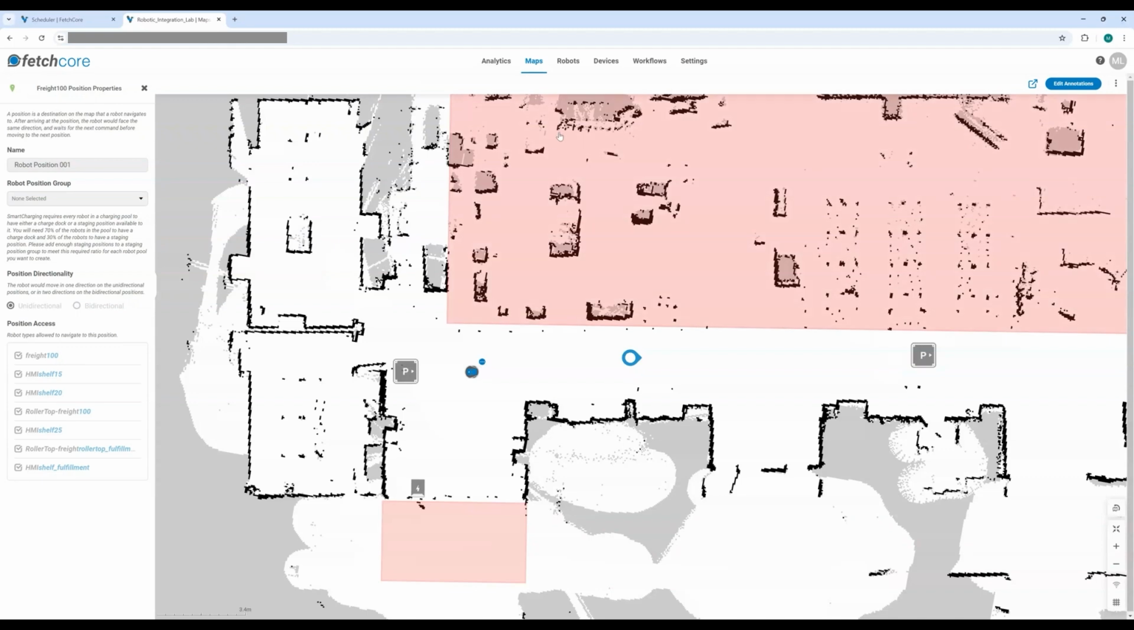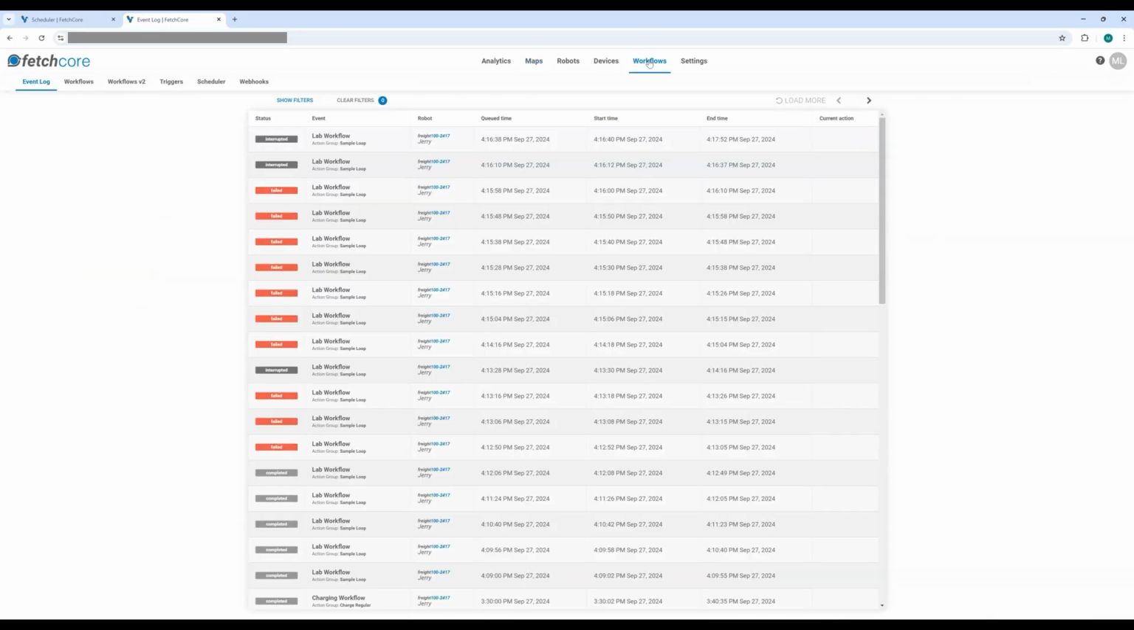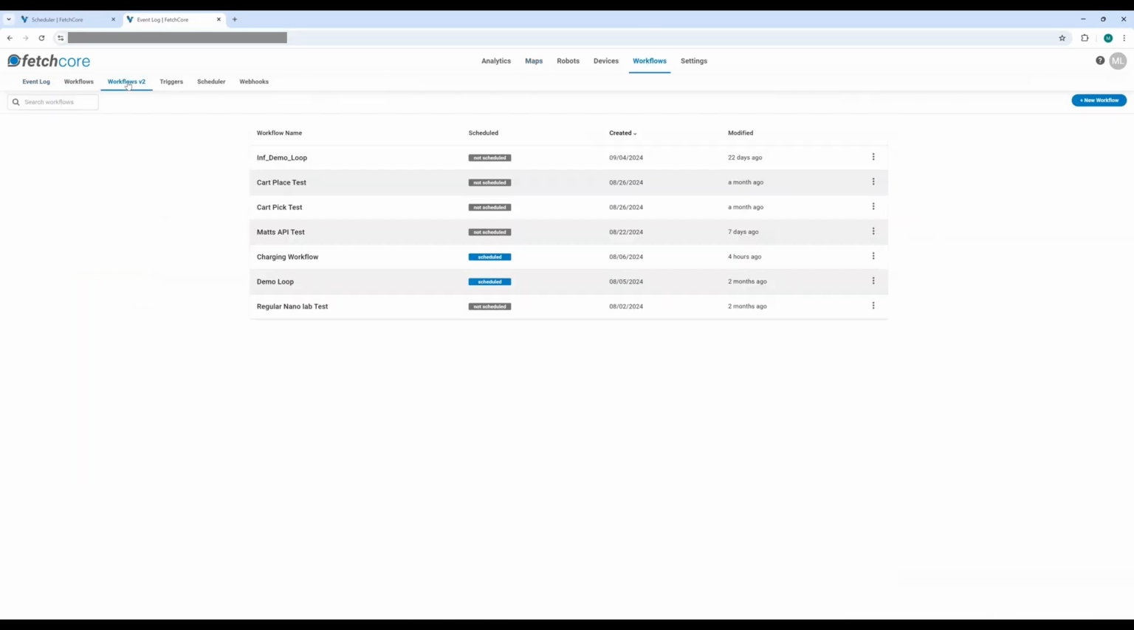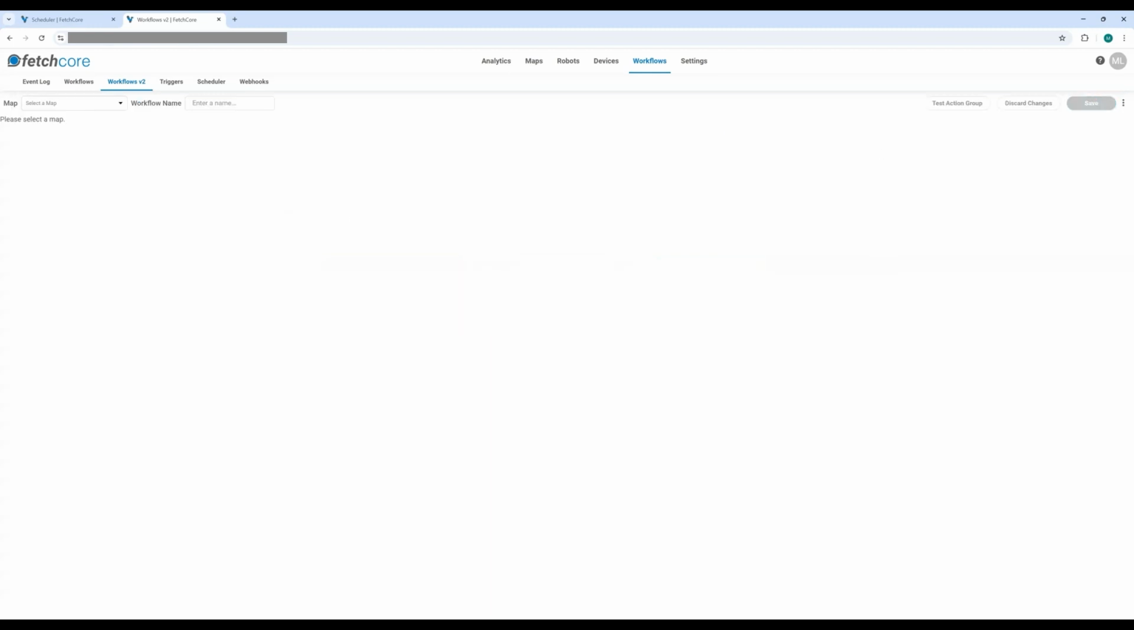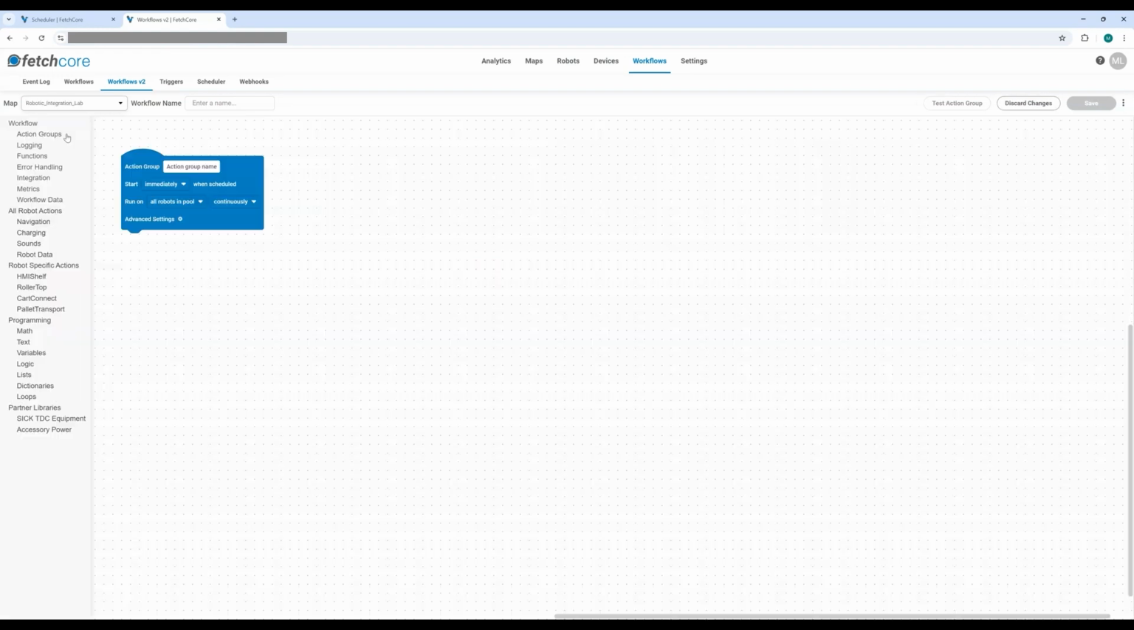So how are we going to do that? Well, you go to the Workflows tab and go to Workflows v2. Just ignore the standard workflow tab. That's like Workflow v1. It's deprecated, so don't use it. Just use Workflows v2. We'll click New Workflow. First thing you need to do is tell it which map you want that workflow to run on. We want it to run on the Robotic Integration Lab, and we will call this lab workflow.